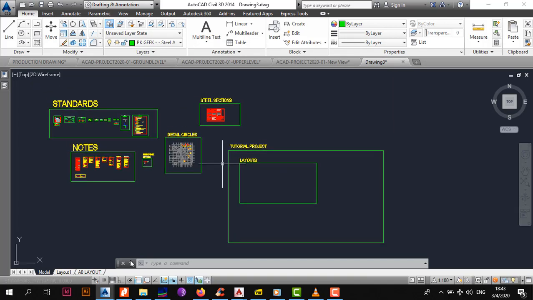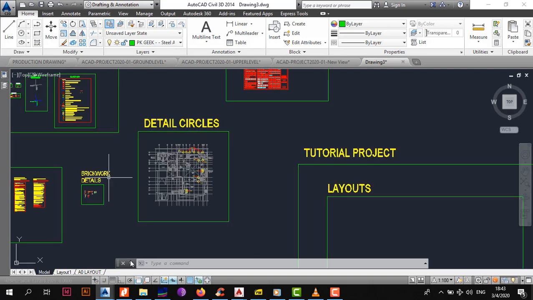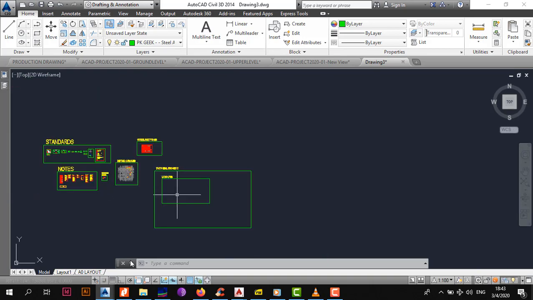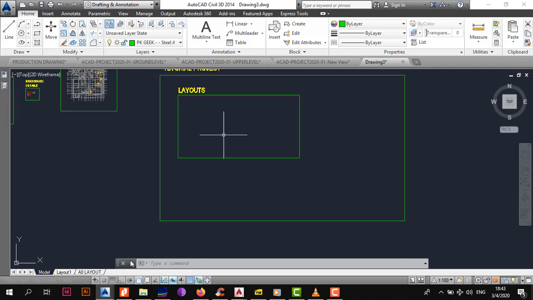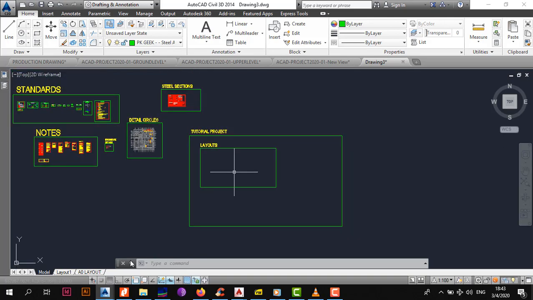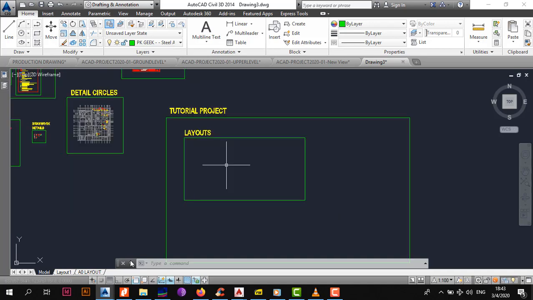In my template, as you can see, I have standards, notes, steel sections, detail circles, brickwork details, and I have this section where I will be doing my tutorial project, where I'll be doing the layouts and everything. So this is where you go. If you need to come up with your own, that will be good. If you don't have, don't worry about it. You can do it in your own drawing, but this will help you visualize how you do it, and it also helps make the video much shorter.